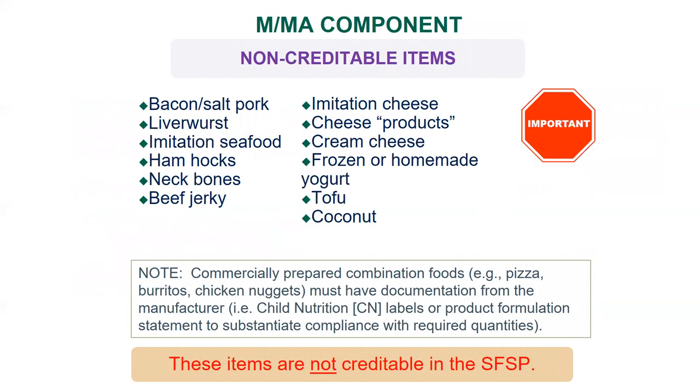The next slide is going to cover some examples of things that you may want to incorporate into your menu, but they do not actually credit towards meat alternate. I think one of the most upsetting things is bacon. Most people get very upset when they realize that bacon does not actually credit as a meat alternate. It's really considered a fat. So offering bacon as the fourth item for breakfast under offer versus serve would not be getting you in the ballpark of meeting those requirements. It would not be creditable. Beef jerky, for example, cream cheese, coconut, etc., they are not creditable under the meat alternate component. And we have a little sidebar about CN labels, but again, we're going to get into that further later in the presentation.